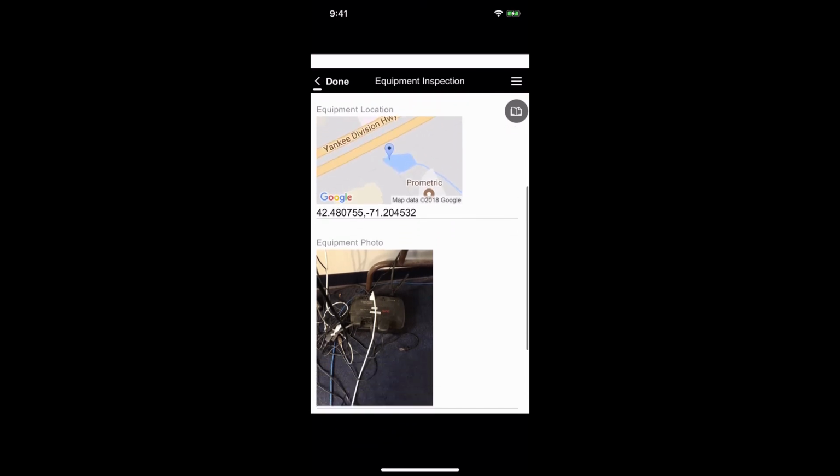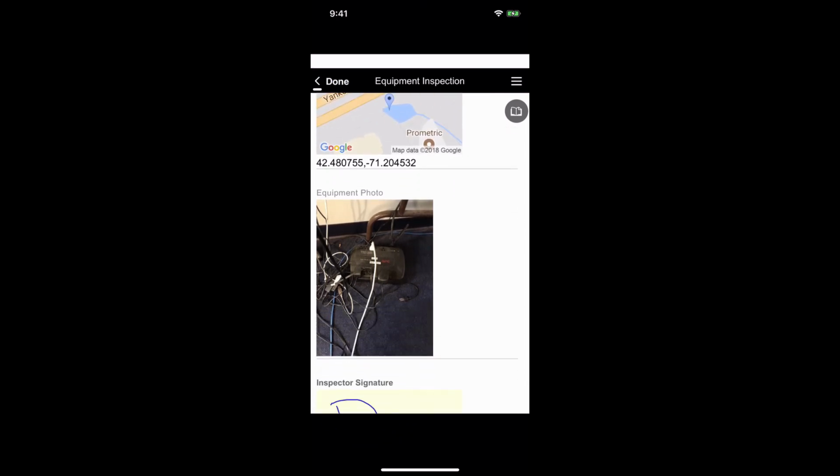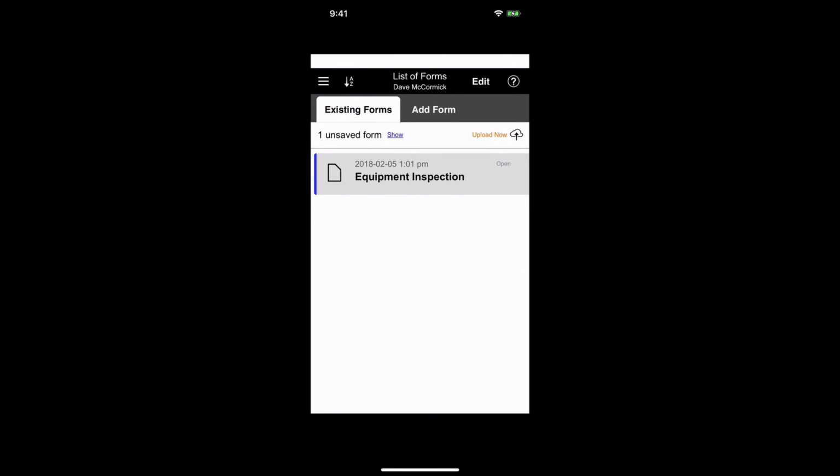Okay, so we filled out the fields. Now let's click Done and go back to the list of forms. You'll notice we're now on the Existing Forms tab rather than the Add Form tab, and the form we filled out appears here in the list, along with a date and timestamp. Now, if we decided to go back and make changes or add additional information, we could do that by double tapping on the form. Tap, tap.